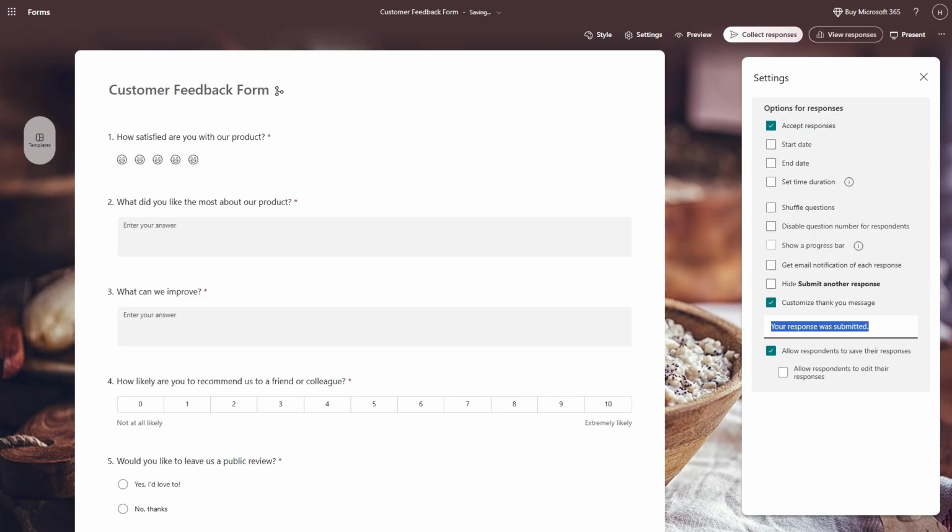And we can also provide a custom thank you message. And at the last, we have this option called allow respondents to save their response. So if we toggle this on, the respondents can log off and come back and resume their submission. And we can also allow them to edit their response.